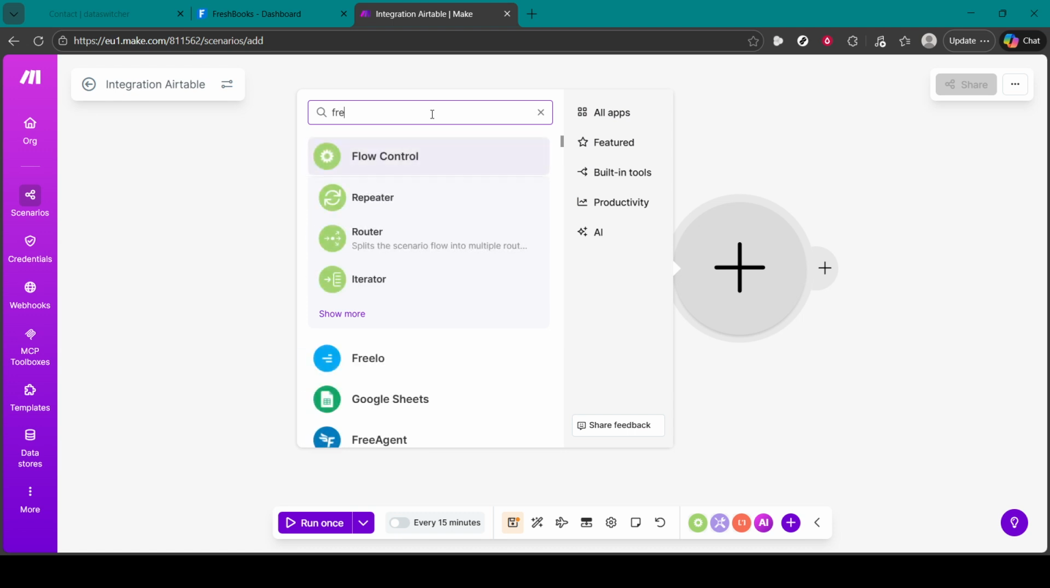Now, click the plus icon again and choose FreshBooks. This will be the second module that acts on the data coming from Airtable. Select the event you want to run in FreshBooks. Common examples include creating a client, generating an invoice, or adding an expense. If prompted, connect your FreshBooks account and choose the appropriate business profile.